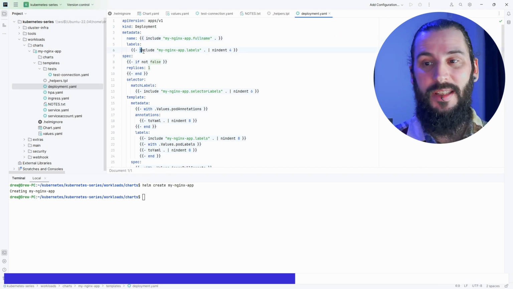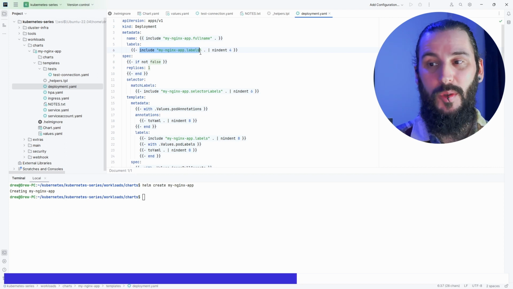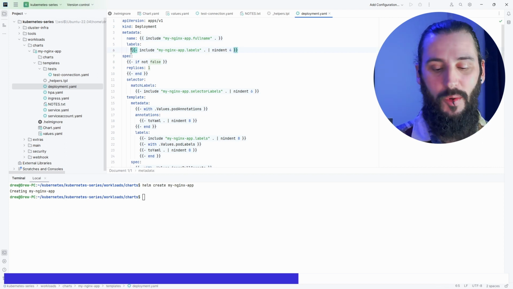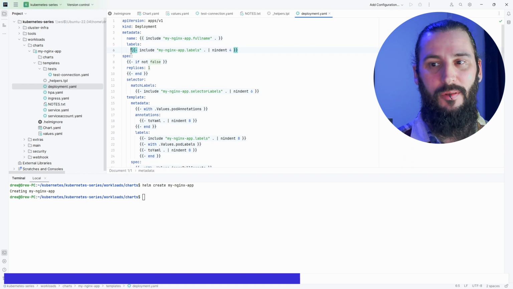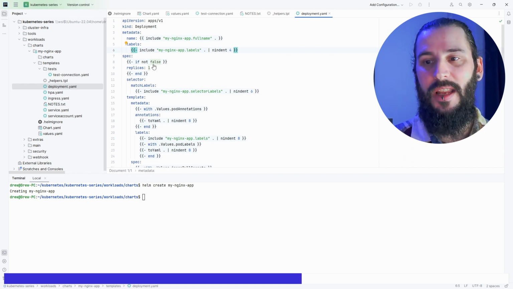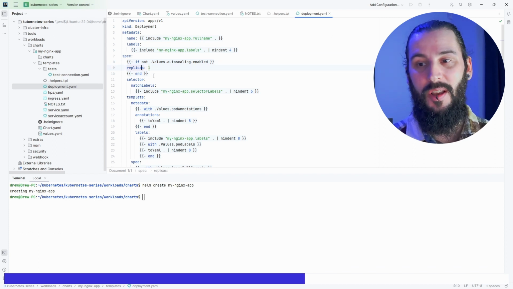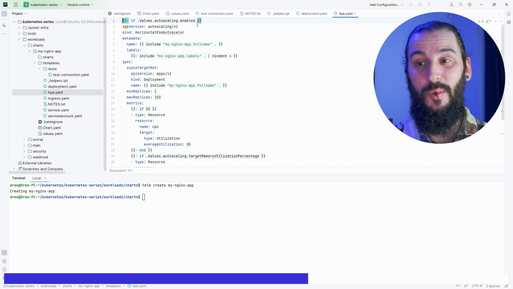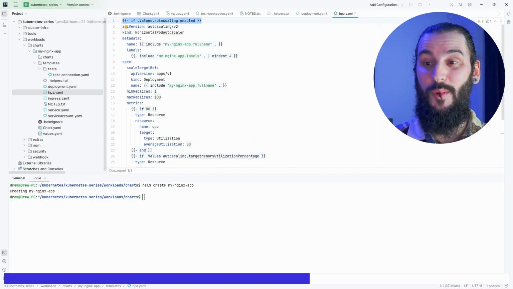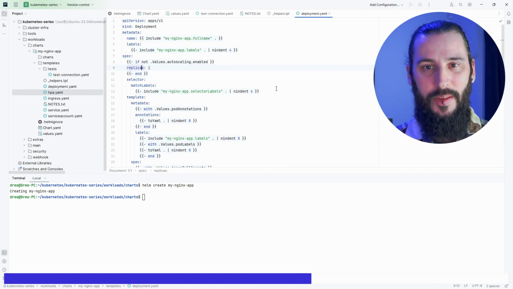And we've got another one here, look, we can see include myNginx-app.labels. And then we're going to indent that by 4. So what does that do? Well, 1, 2, 3, 4. It just indents it by 4. And then we have an if statement here. So we're saying, if autoscaling is not enabled, then we'll set replicas. Otherwise, we won't set that. And you'll see we've got this horizontal pod autoscaler here, which also does that check to say if it is enabled, set this up. You can start to see how this templating comes together.